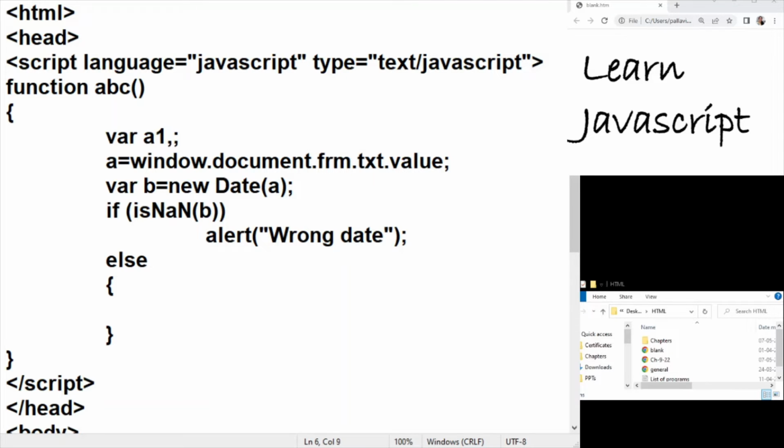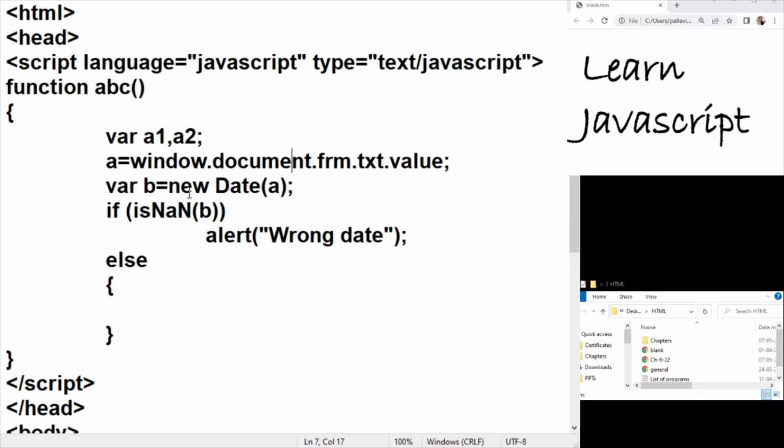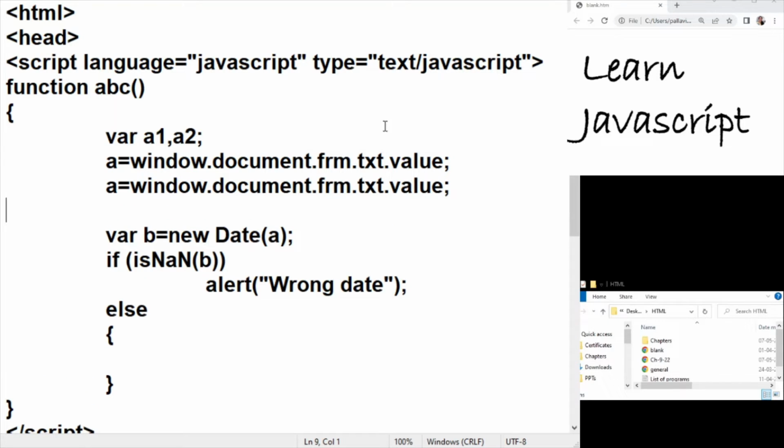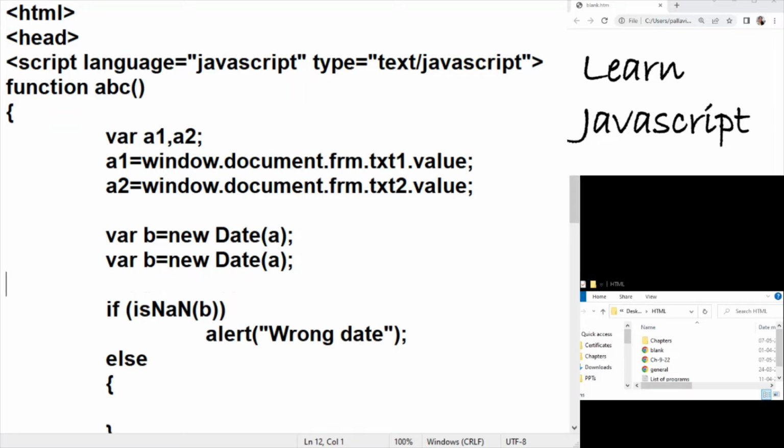Instead of fetching value from one text box, now we are going to fetch value from two text boxes. So I'm going to just do a copy paste, and we are going to fetch the value from the first text box in A1 and the second text box in A2. Likewise, I'm going to convert both of them into dates. So B1 will contain the A1 converted and B2 will contain the A2 converted into a date. So I have my variables here.